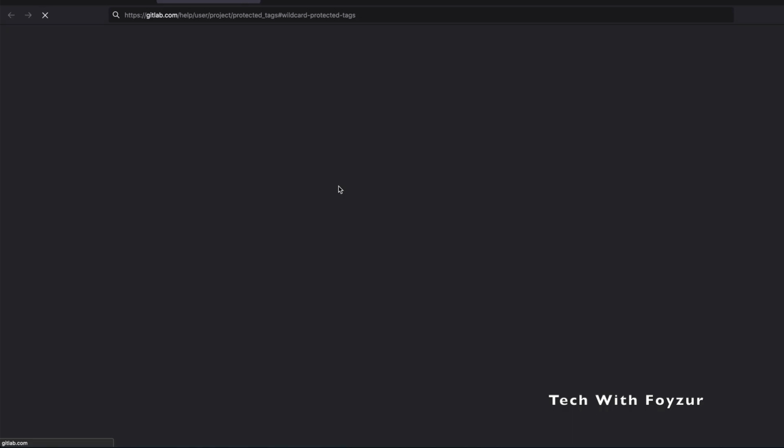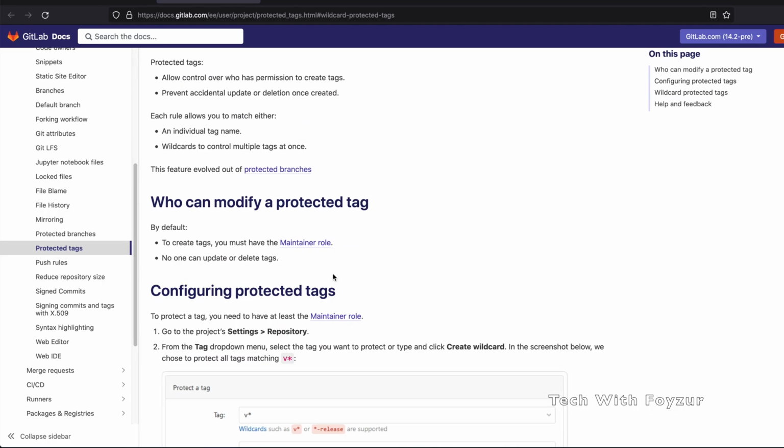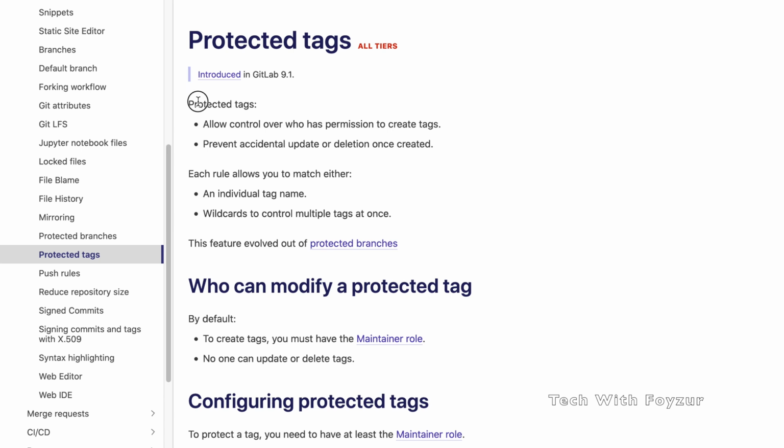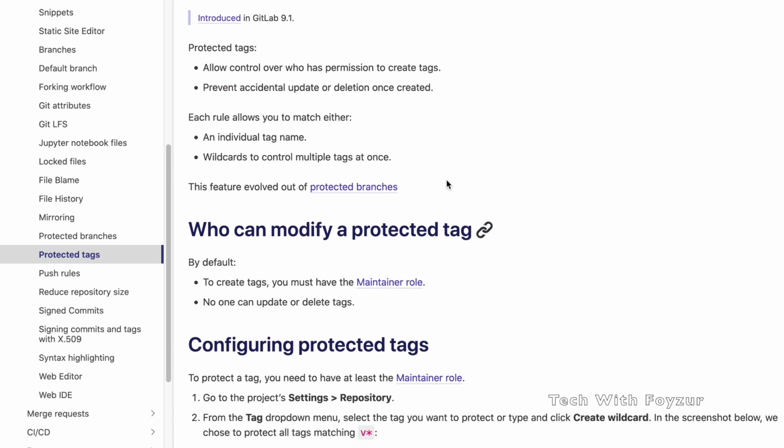So this feature actually evolved out of protected branches, because that's the same concept you have seen. We did not want to overwrite our commit history in our protected branches, right? Because we were protecting the branches and we did not allow force push there.